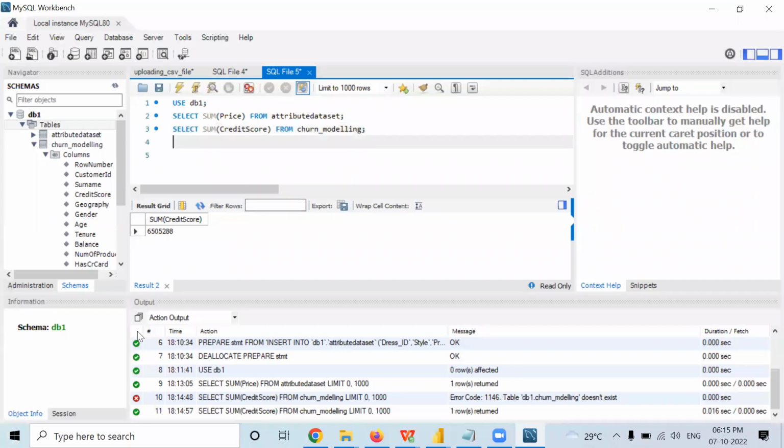So if you have done something wrong with the coding, this kind of cross mark will appear and it will show some error information. Like churn modeling was wrong, right? Churn underscore modeling was the correct thing. So that was the issue regarding the table name. It will show you what the issue is, and according to that, you can correct that particular code. That will help you to correct the wrong thing that you have done.